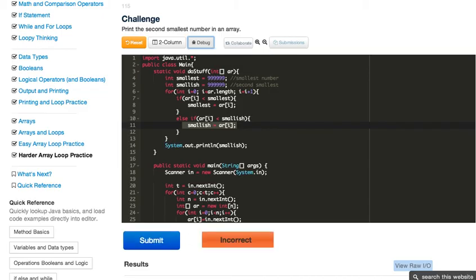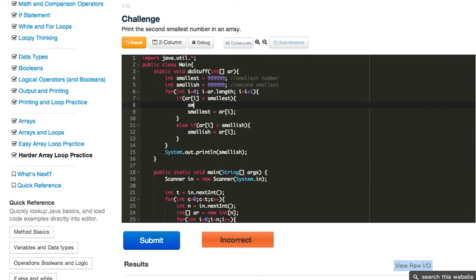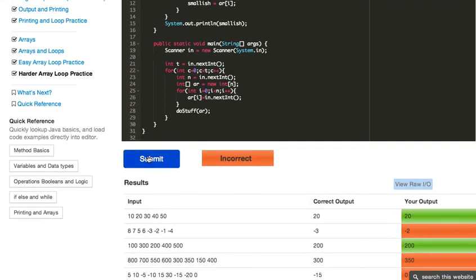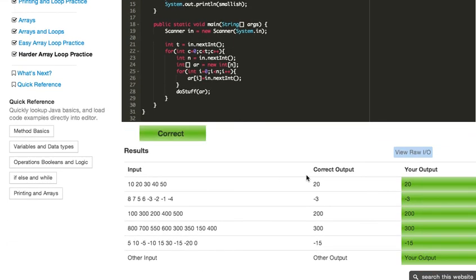So now when we go back, we could go and fix our code. We have to realize that when we find the smallest number, we have to update the second smallest number first to the value. What was the smallest number is now the second smallest number. So now that we do this, we can run our code again, and boom, it's correct.